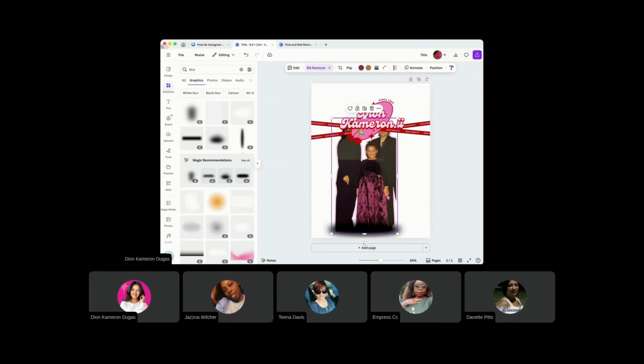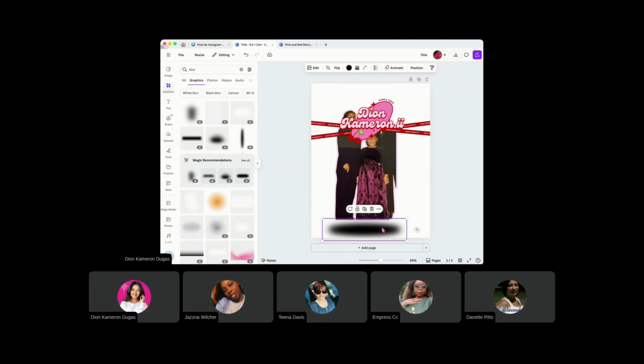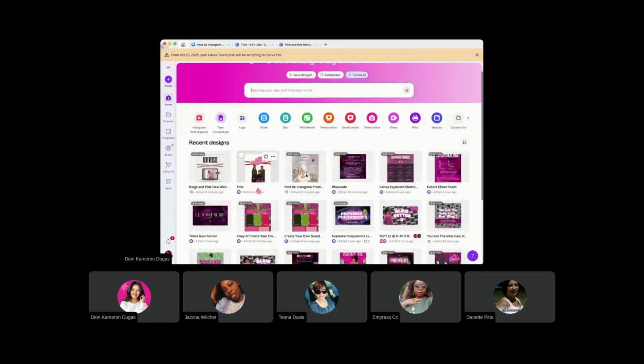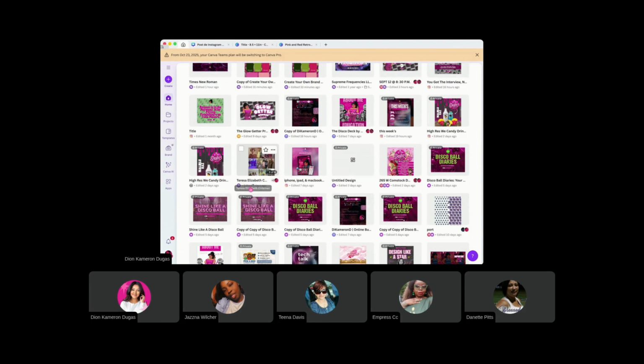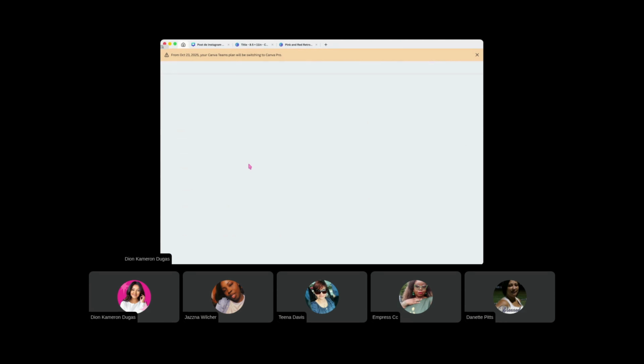So are these hard edges after you remove the background or something? Yeah, so this wouldn't be so aggressive. I'm gonna show you this design I just did where I had to do that.